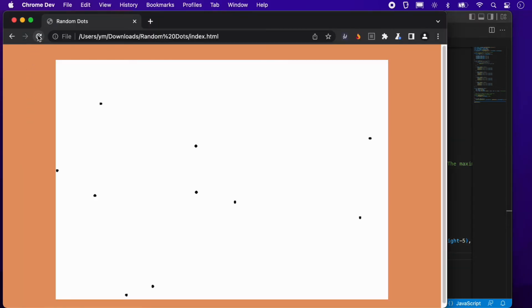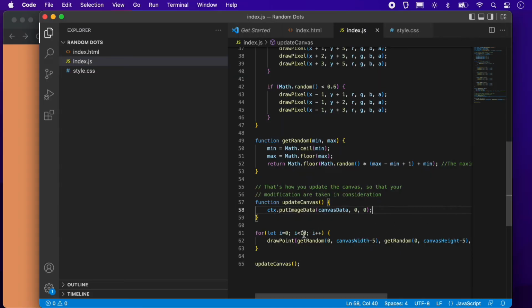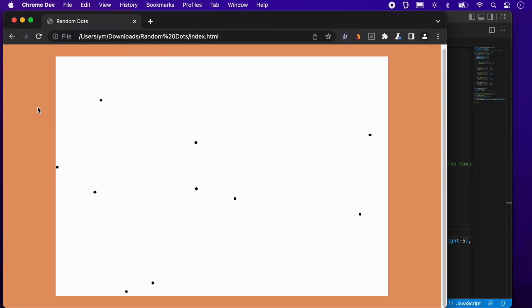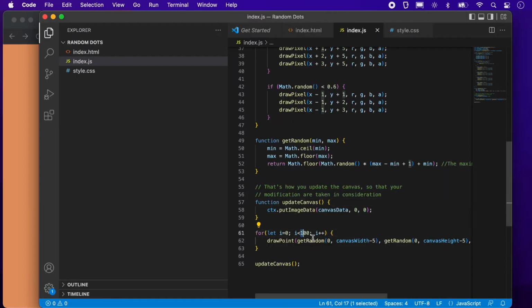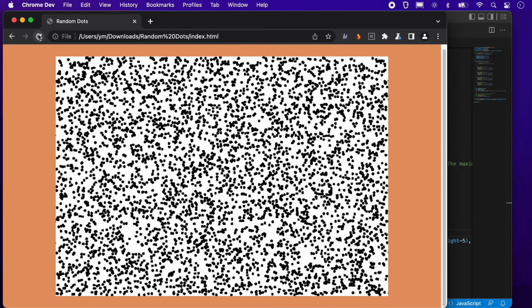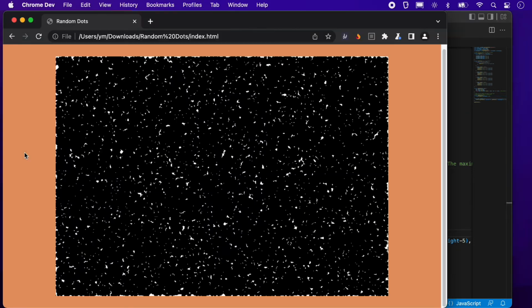And here they are. We can of course add more dots, and as you can see, the program is capable of drawing those dots blazing fast. Like, no matter how many dots we ask, we get them in less than 1 second. We can try the number until it's totally black.